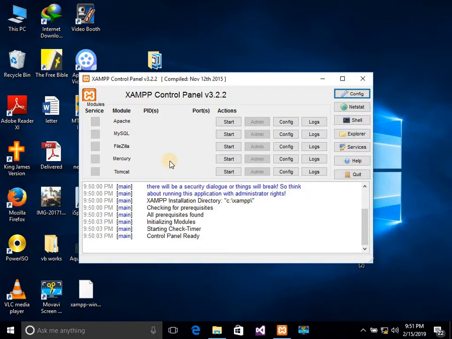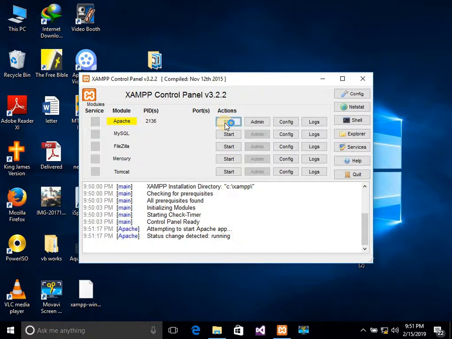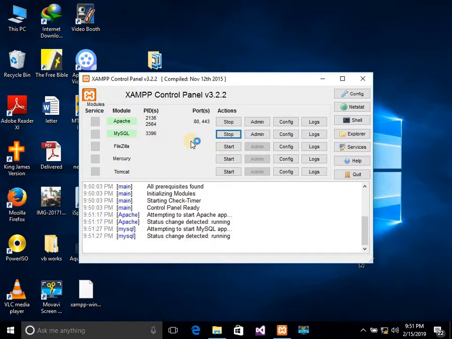So now let's come to the Xampp control panel. Here you are going to turn on Apache and MySQL. These two are the things that we are going to use. Click on start to turn on Apache, and since we are also going to use MySQL, we click on start to turn that one on too. Now we can see that both Apache and MySQL are working.